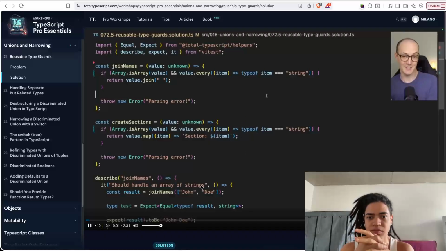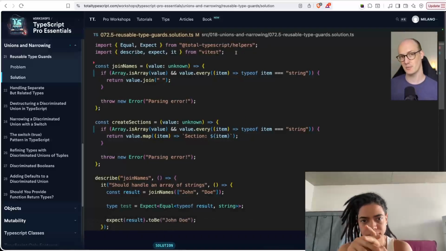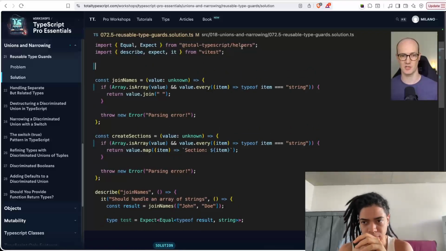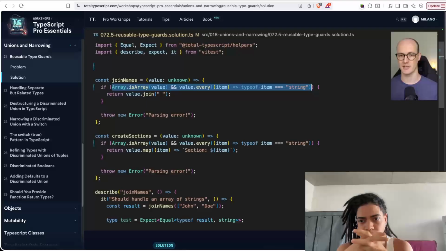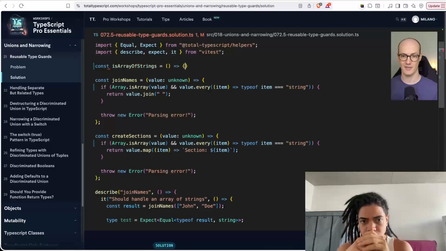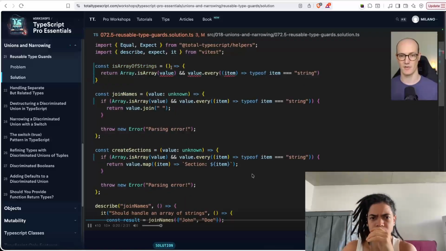The solution here is amazingly simple. This used to be a much more complicated problem to solve, but since TypeScript 5.5, which as of time of recording has just been released, we can now do this. I can just copy this logic into here.